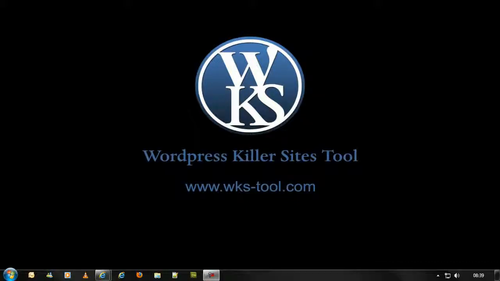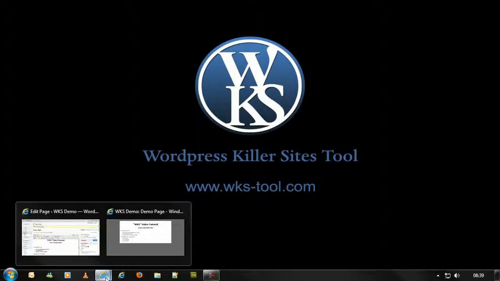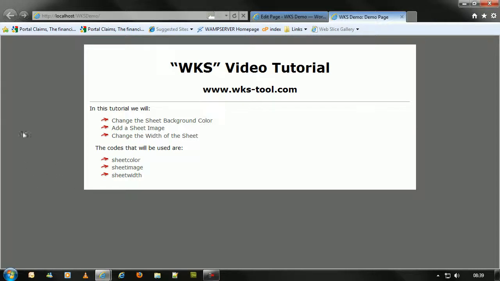Hi, in this video we're going to look at the sheet elements and how we can change the appearance of the sheet. Well, first of all, here's WordPress and it's using the WKS with header template, and this is just my index page. Now the sheet is this white area here and the grey area is the background. So we're just talking about the white area here.